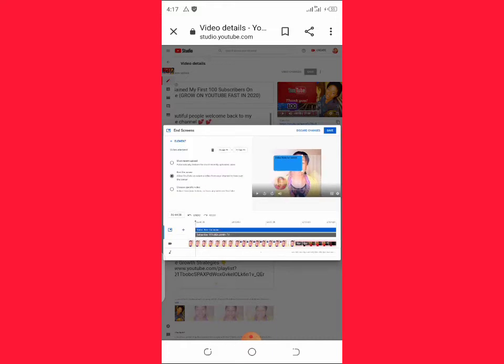Okay guys, you can see our end screen has appeared already on our video. You don't need to allow it that way. Once it has appeared, you just need to tap on the end screen. Once you tap on it, you see some suggestions here.